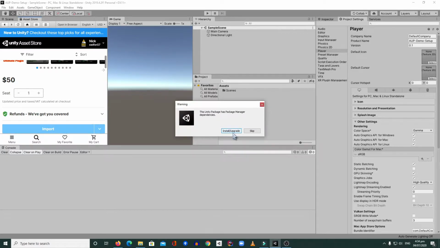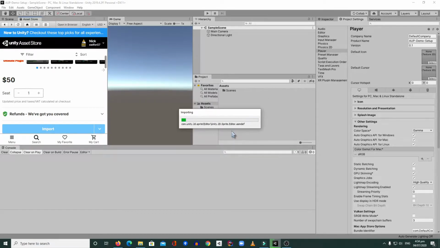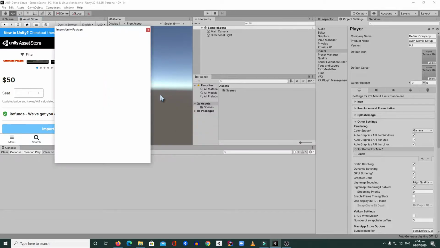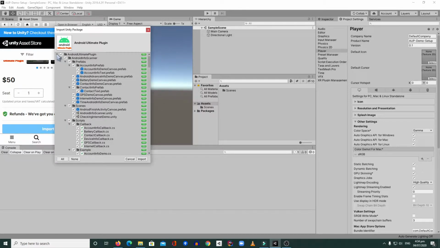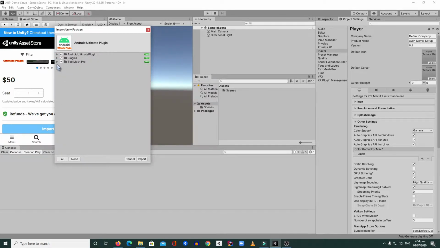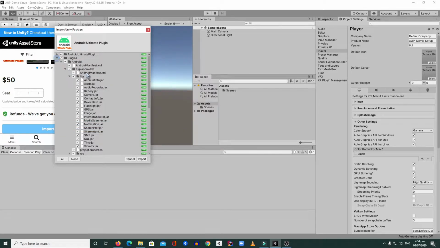And then if you see this warning asking for install and upgrade, just choose install and upgrade. By the way, our plugin uses two things, TextMeshPro and Oculus integration. If you are not using Oculus Quest, then you don't use it. But for now, after you import our plugin, you need to check first. Remember these three things. You need to download Android Ultimate plugin, plugins, and TextMeshPro. So make sure everything is checked, so that there are no missing files.